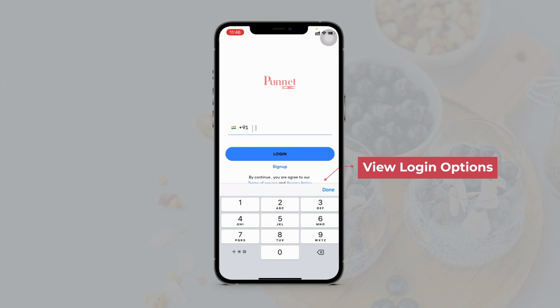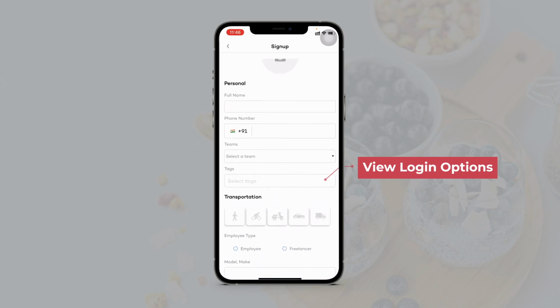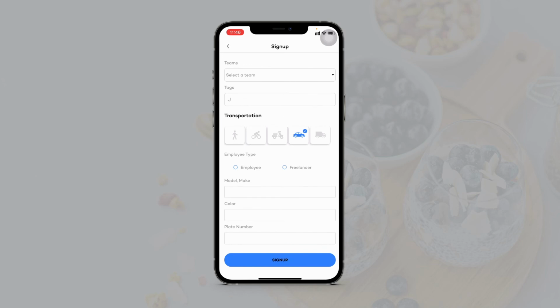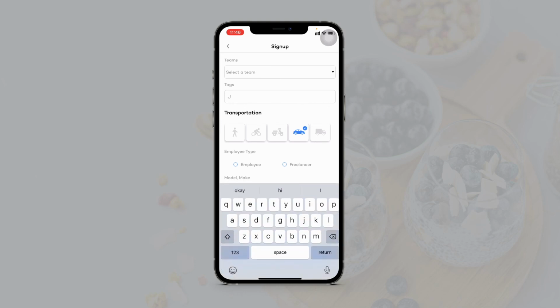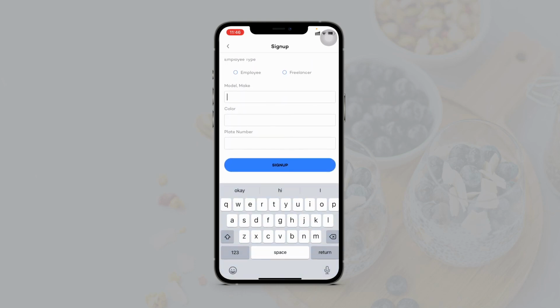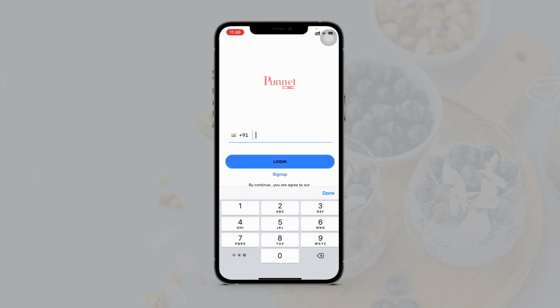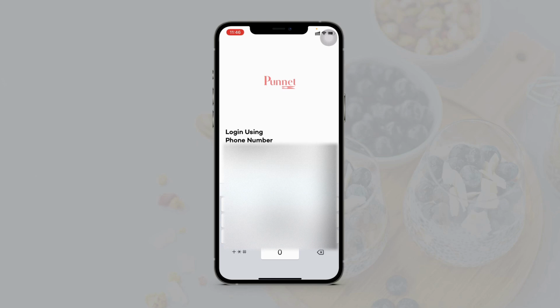So to sign up as a delivery agent for the first time, you will have to upload your personal details such as your full name, your phone number. You can select a team you want to join, or you can enter the tags, your transportation mode, and what is the employee type, your employment mode you want to choose, whether you want to join as a full-time employee or freelancer, your vehicle registration details, your plate number, and click on sign up. As I already have an account, so I'll simply enter my phone number and click on login.